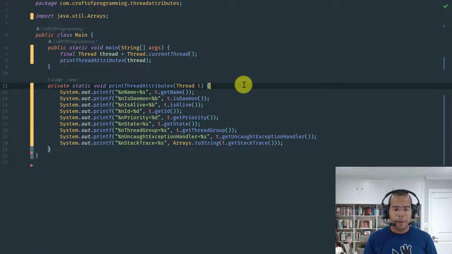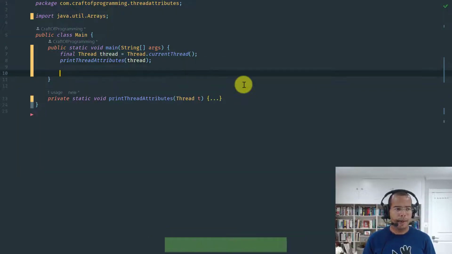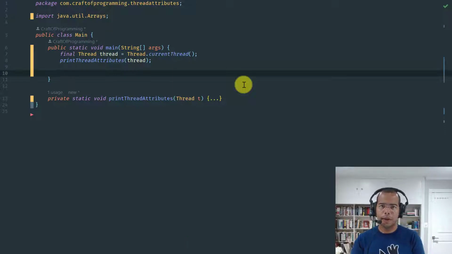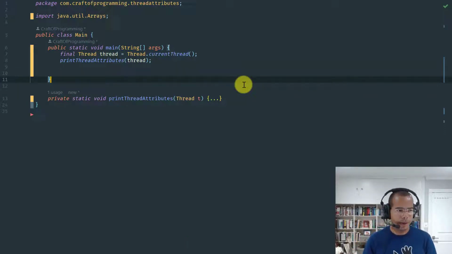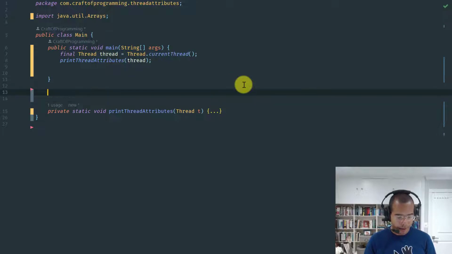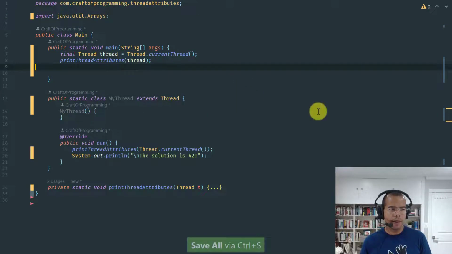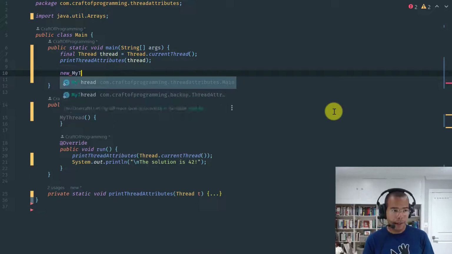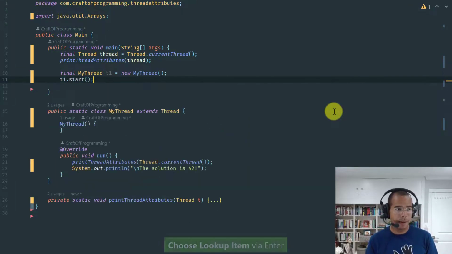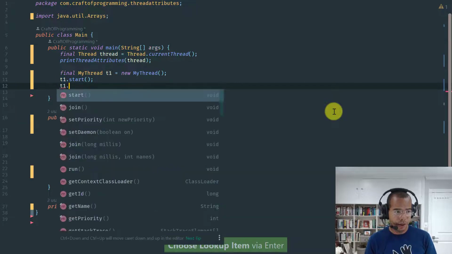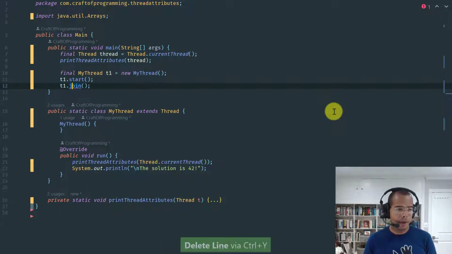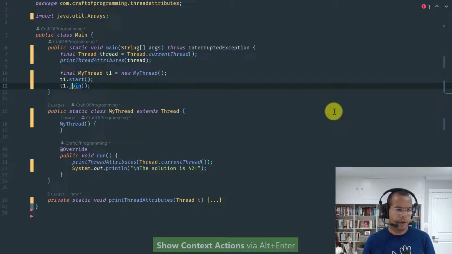Do you remember what I said, that all of these attributes are inherited by the child threads? So let's demonstrate this. First let me create my thread. Just create a basic thread that we're going to instantiate from main, and let's start this thread, and then let's have main join it. Join waits for it to die, and join throws an InterruptedException. Let's just put it there.